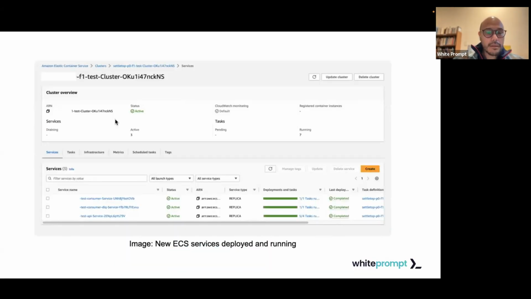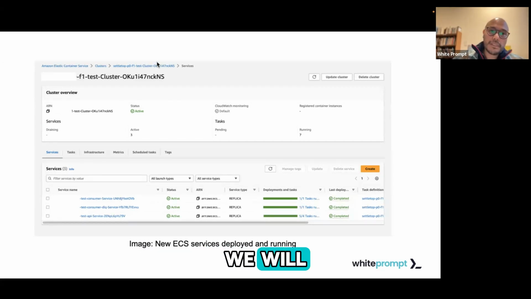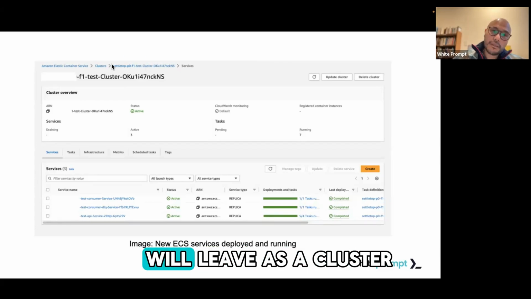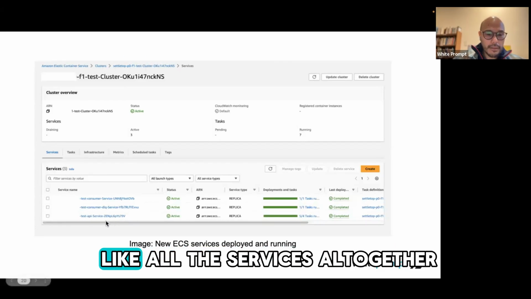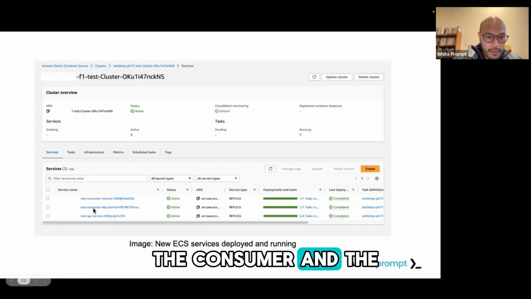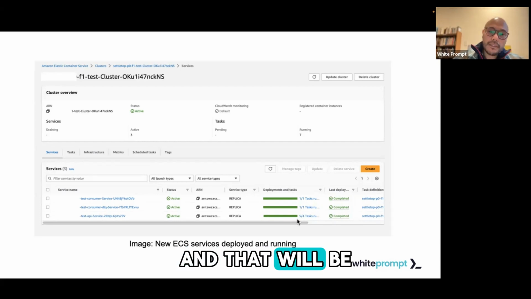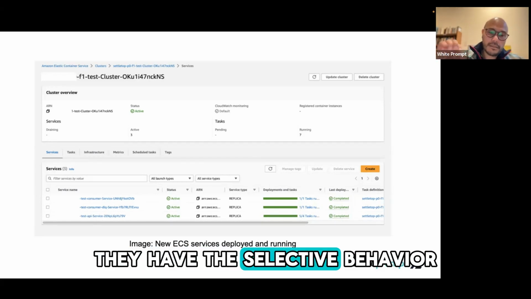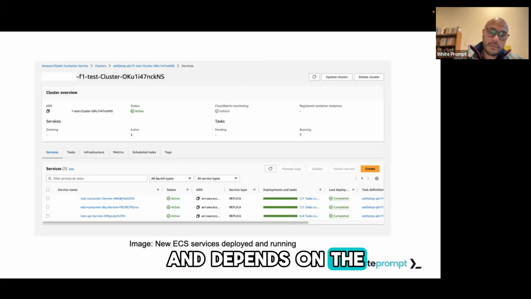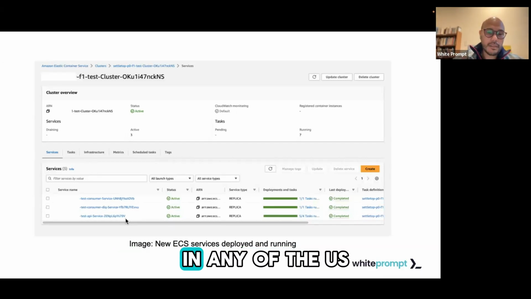And then when we go to our ECS service in AWS, we will see that the application lives as a cluster, and we will have all the services together. In this case, we have the API, the consumer, and the consumer DLQ. For each of these services, we will see the number of tasks at that moment, and those have the elastic behavior, depending on the number of requests or the CPU usage, for example. So this is the place where we can see how the services are implemented in AWS.